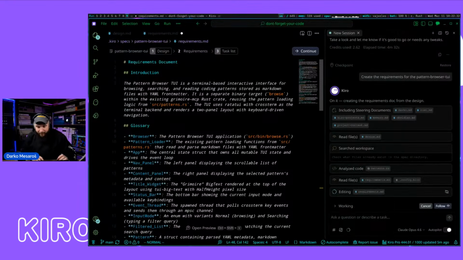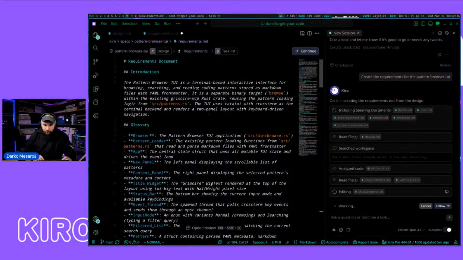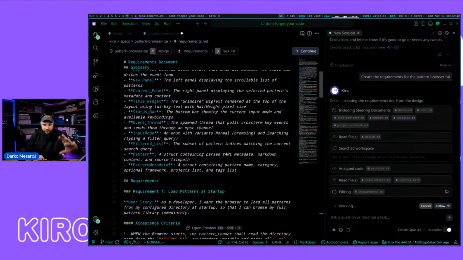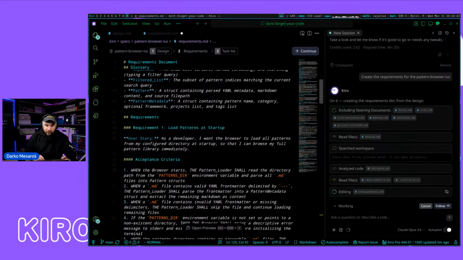Okay, we have stuff happening. The requirements doc is being generated. That's good. But again, defining a couple of things: what's the browser? What's the pattern loader? What is the app? What's the nav panels? All of these things are part of an application. We see the requirements are actually happening right now, right? We had a design doc, and now based off of that design doc, it is generating those requirements.